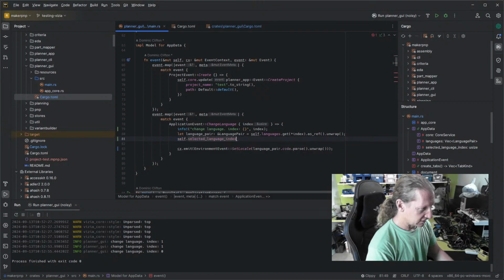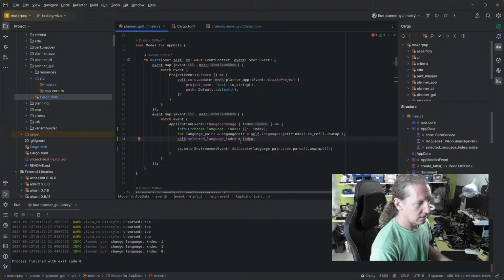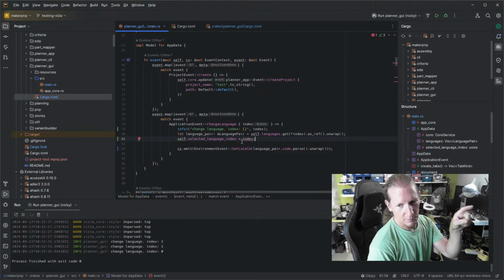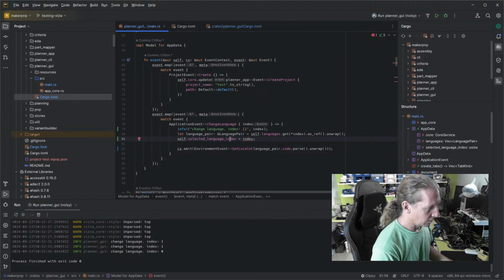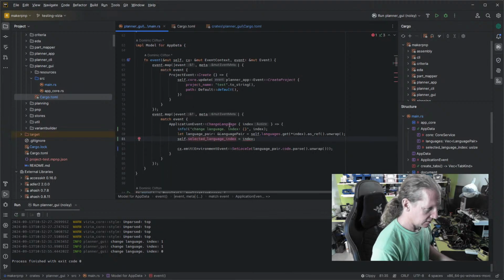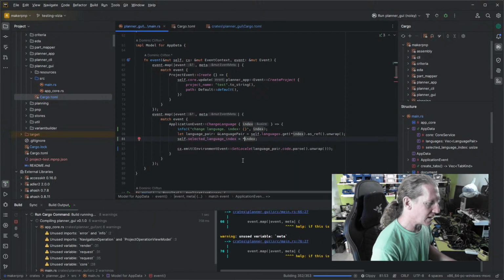Self dot selected language index is index, right? And then that should cause the UI to realize that the lens that we're passing to that thing has been updated, and therefore it should do some stuff. But selected language index is a usize, and index is a reference. So we need to just do that. That's fine.